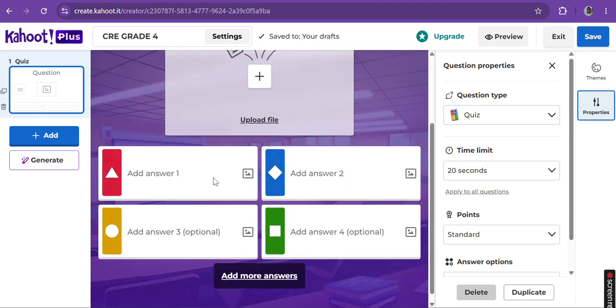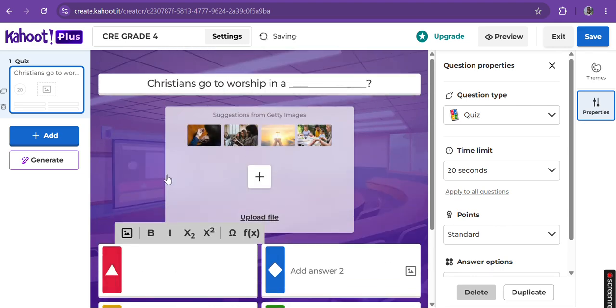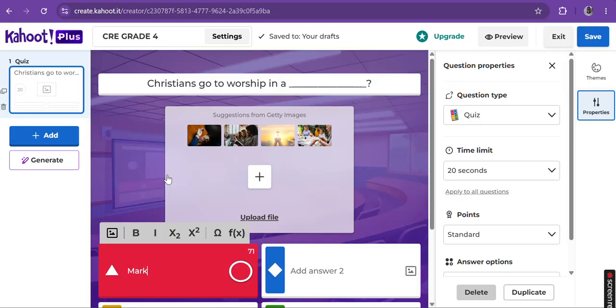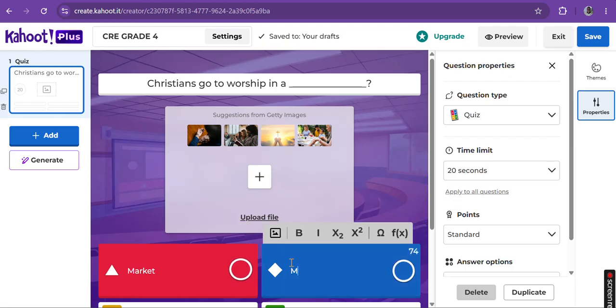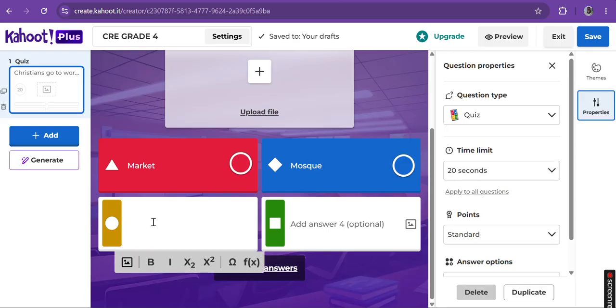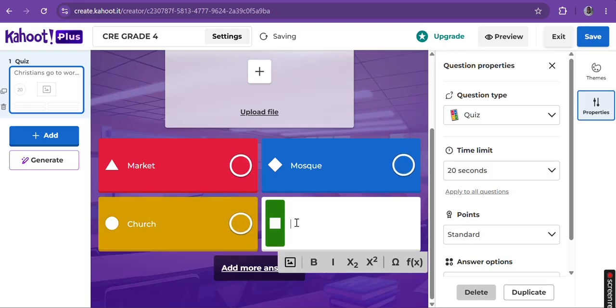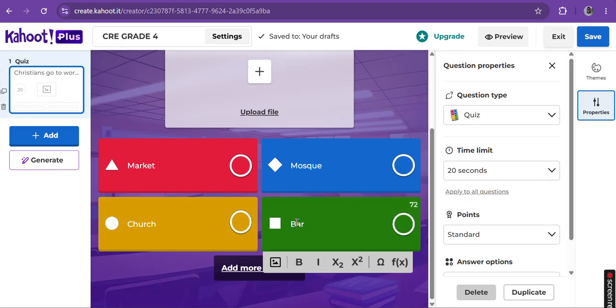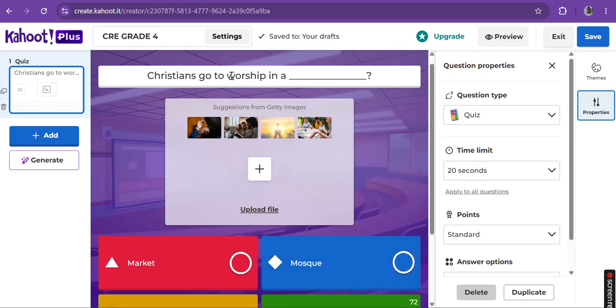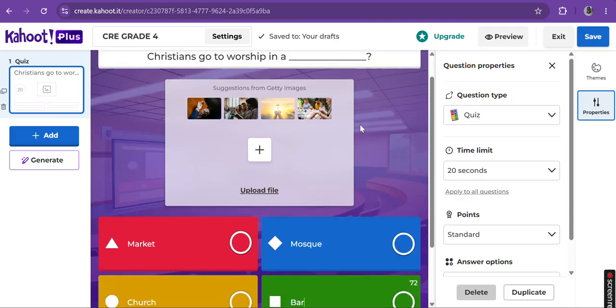And then down here you can give the choices. Christians go to worship in a, is it in a market? Is it in a mosque? Is it in a church? Or is it in the bar? So I'm asking this question. Christians go to worship in a dash.